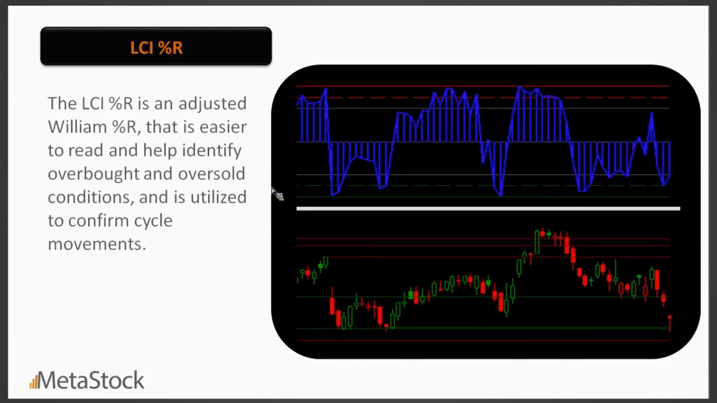Just to touch briefly, his overbought oversold indicator is his modification of the Williams %R. He's made these changes because, one, he feels it's easier to read, and two, it identifies overbought and oversold a little better for the way he likes to trade and the cycles he's following. So you can see on the top there's a histogram matching up with the candlestick charts and the support and resistance levels.